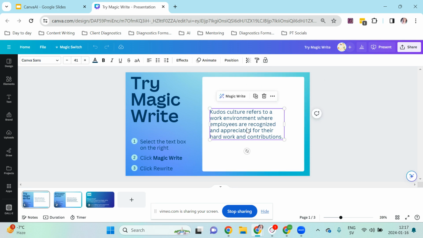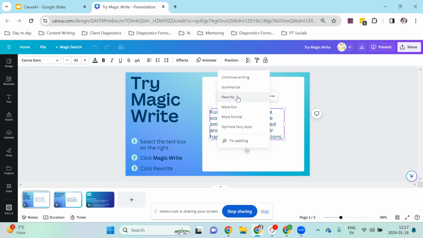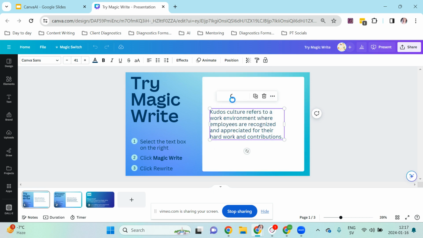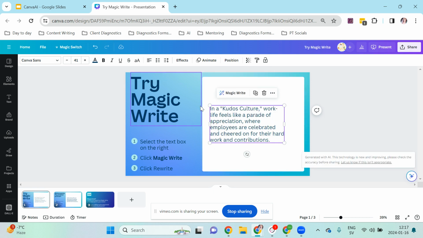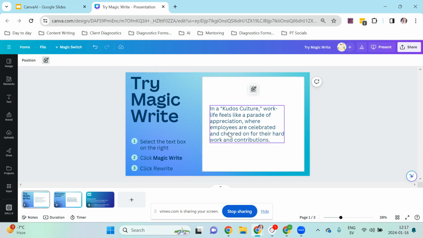So I'm going to click onto this. I go back to Magic Write and I'm going to say, okay, make this text more fun. The AI is then going to do its work. It's scanning over the text. In a kudos culture, work feels like a parade of appreciation where employees are celebrated and cheered on for their hard work and contributions.